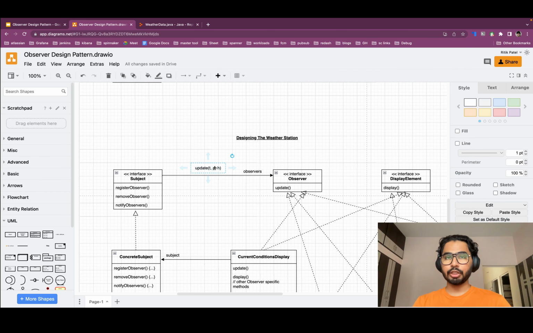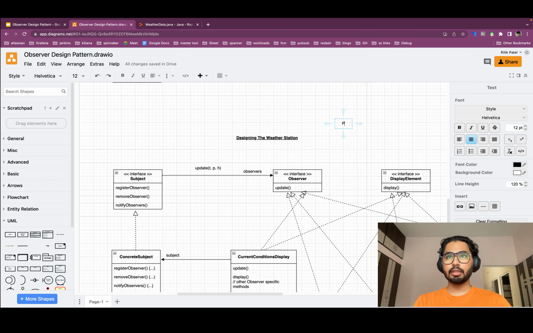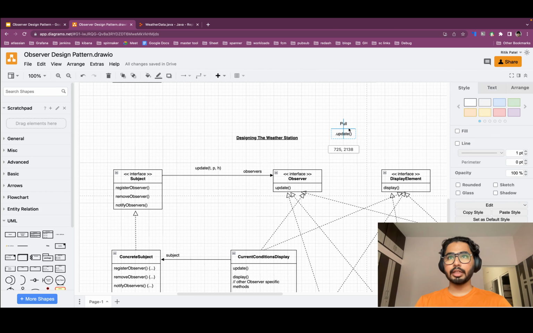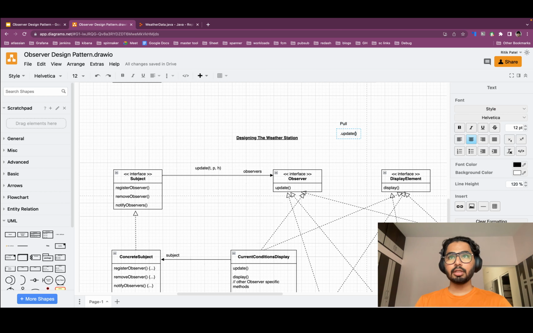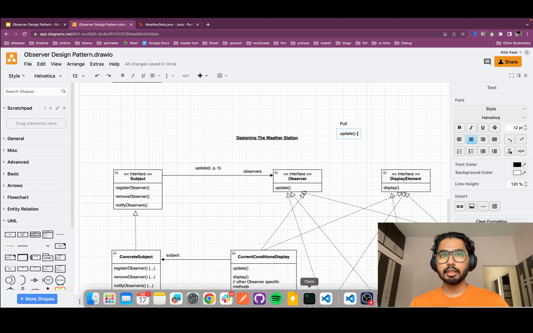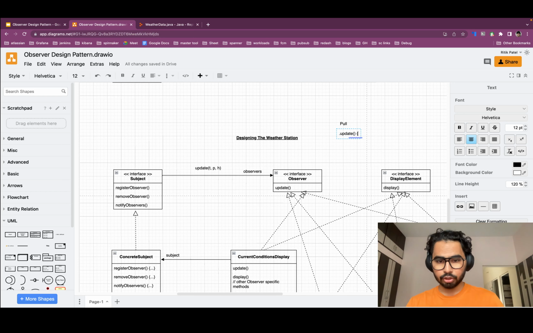So this was pushing. Now there is another way of doing this, via pull, where we don't send these values. So in pull we just call dot update and we don't send any new value, right? We don't send any new value in the function call. So you will ask the question: then how will I get the updated values? Let me show you the code implementation of it.